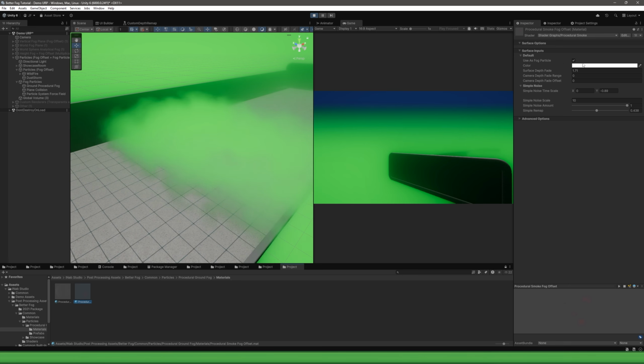And you can see there's some different parameters in here that you can edit to change how the fog appears on that fog effect. So just quickly for this procedural smoke fog offset material, we have this first field here that says use as fog particle. If I click that and enable that, you can see that it actually switches the two different colors between the white and the red. Now in the documentation, it does mention what the red material is for, and we'll go through that towards the end, but we'll just leave that on for now.